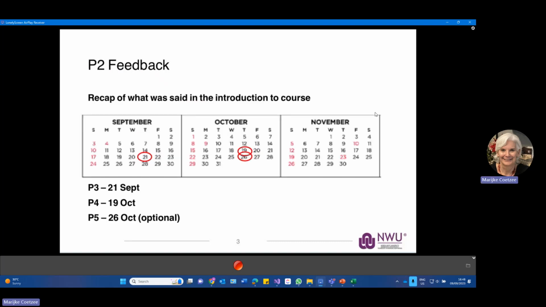Right, for project 2, just before that, I just want to mention so that you are aware of it, that project 3 is then due 21 September, project 4, 19 October. And what you basically see is that this is where we have our holiday. We're having our holiday in that time. So those 2 weeks, we will not have class.